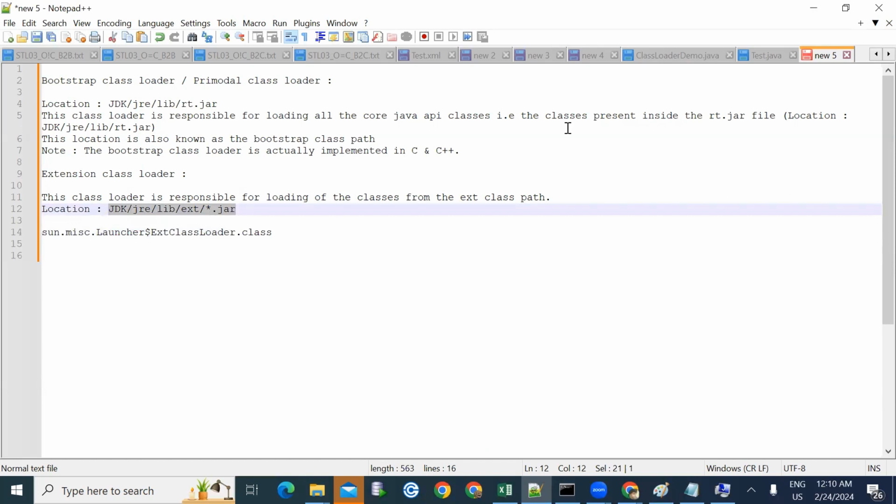So when we write javac Student.java, the class file is present there. When we write java Student, the JVM will instruct the class loader to load this class file, and this class will then be available inside the extension class path, and the extension class loader will be responsible for loading this class from this file path. Okay, so this is about the extension class loader.